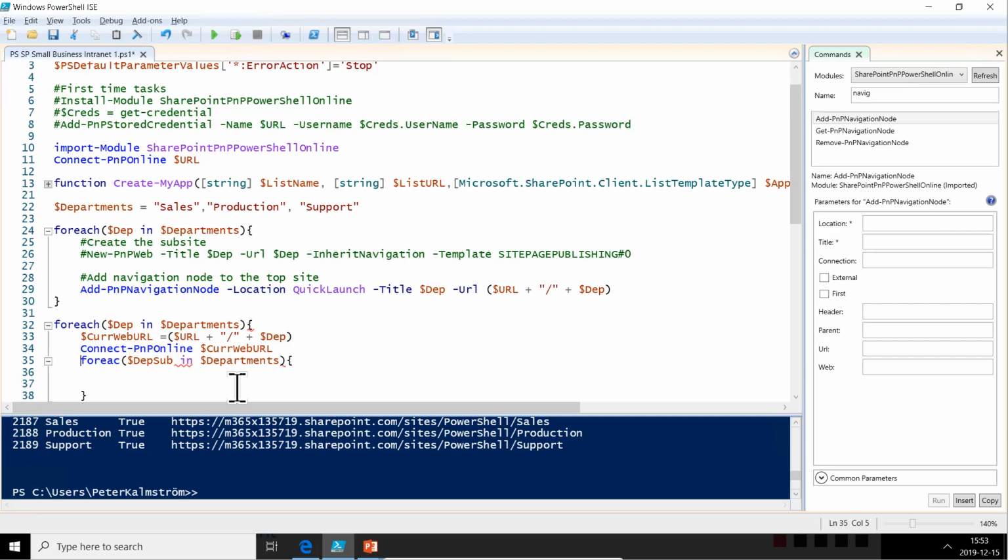For each, spell that correctly. And now we're going to add the navigation nodes the same kind of way. So let's do that for all of them. There. The title is the current dep sub. That's the one we're working on, of course.